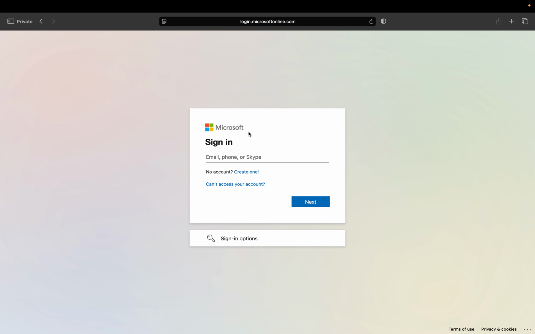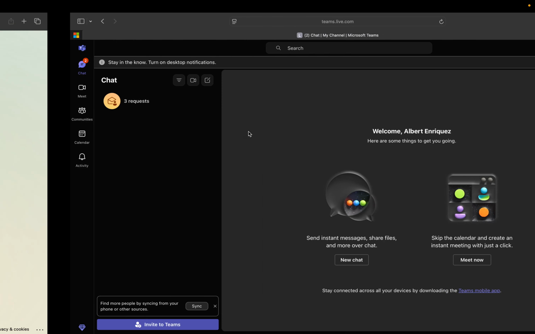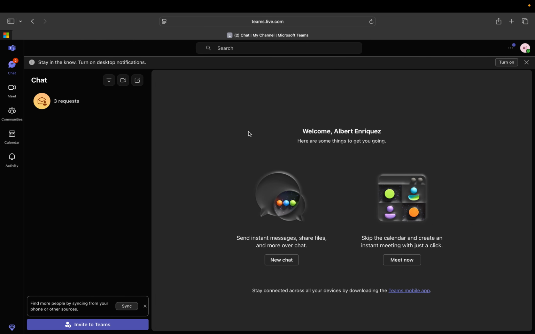Once you've successfully navigated through the login process, you should find yourself inside the Teams platform. Here, you have access to a range of features designed to boost communication and collaboration. Whether you're joining virtual meetings, chatting with colleagues, or working on documents in real time, Teams has got you covered.